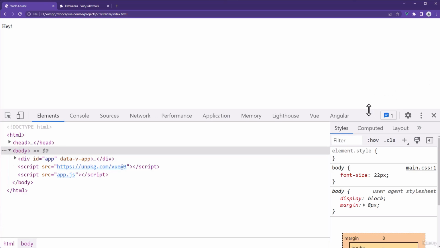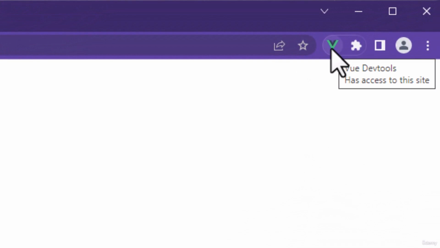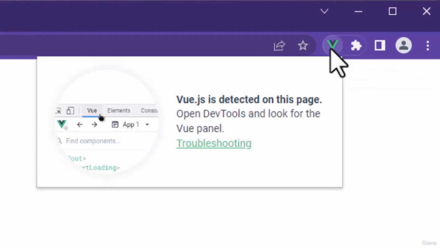Nothing on the page will change, but the icon at the top right will light up. That's a reliable indicator that Vue is functioning. If we were to click on it, it'll tell us that Vue has been detected on the page. We've verified Vue is working. The developer tools have so much more to offer though.